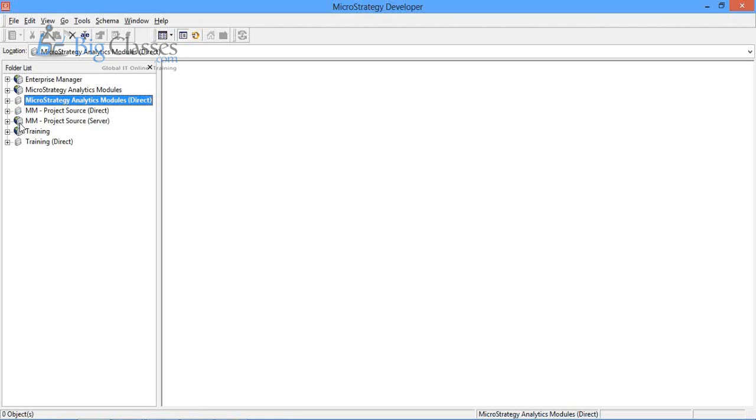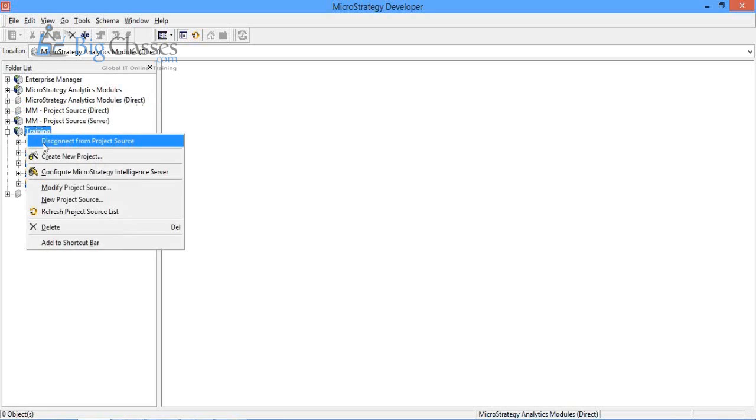2-tier is a direct mode. 3-tier means it's a server mode. There is also something called the 4-tier mode when we access MicroStrategy Web. That's what we're going to discuss in the next few minutes. But as of now, from the MicroStrategy Developer component, we just have a 2-tier or a 3-tier mode. So let's try to access one of the project sources. Let me first disconnect.